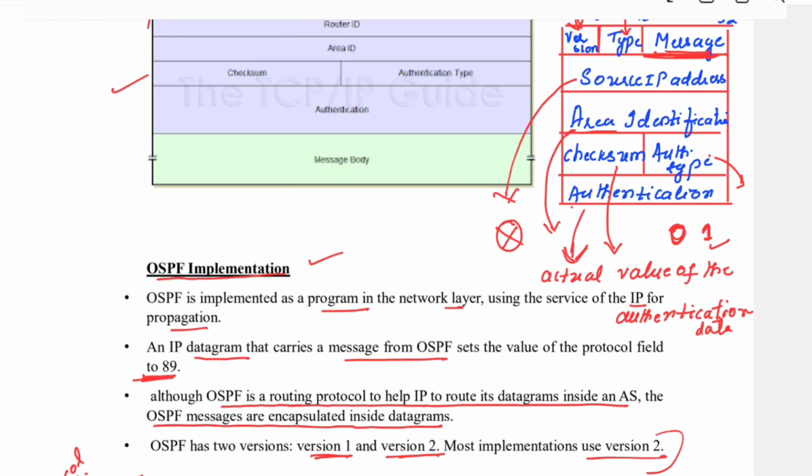LSPs, different types of messages, and the header format of OSPF.